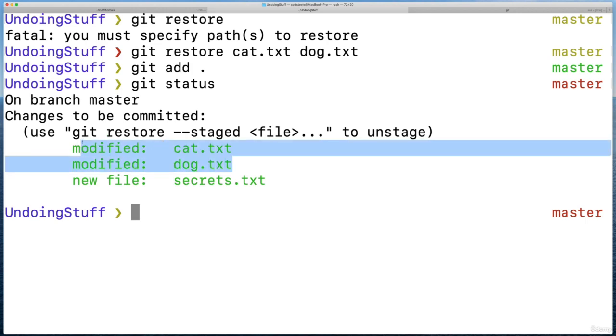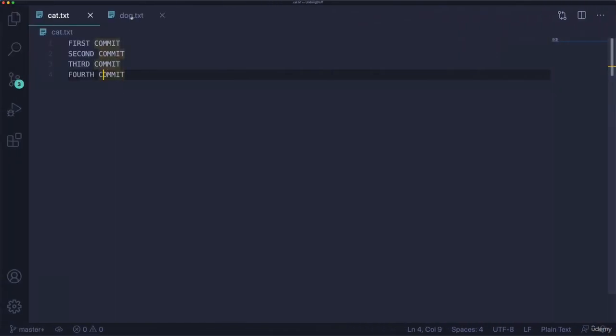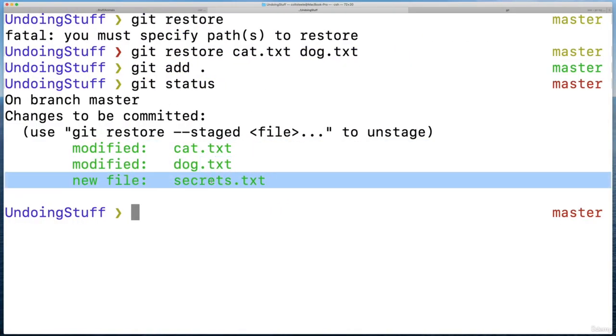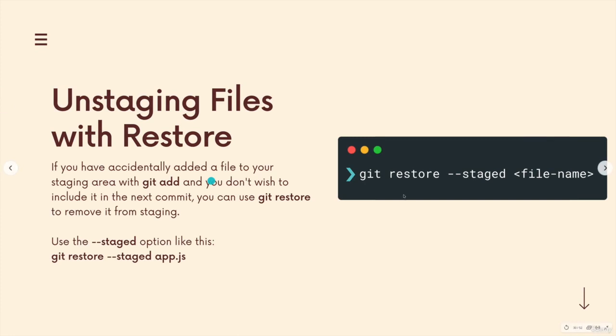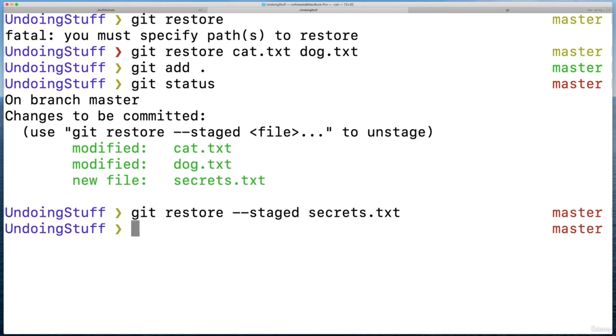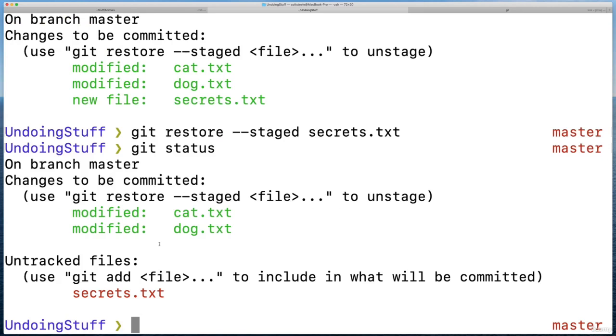I want these two to be included, right? I want fourth commit. I want that to be included, but I want to unstage this. So to do that, git restore --staged, and then the file name. So here we go. Git restore --staged secrets, not stages, staged. Okay, type git status, and now it's not being tracked, right?